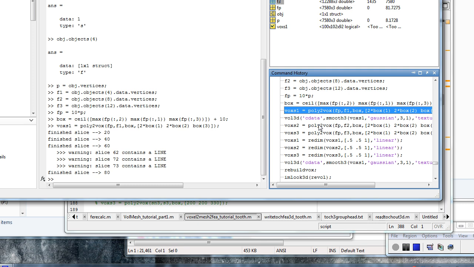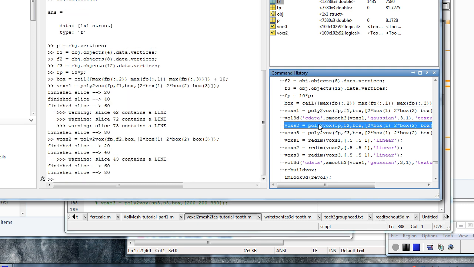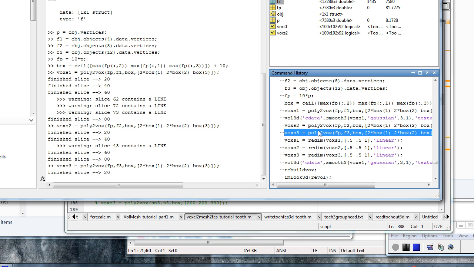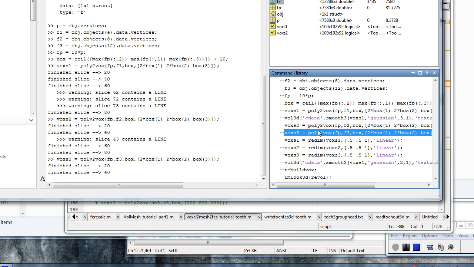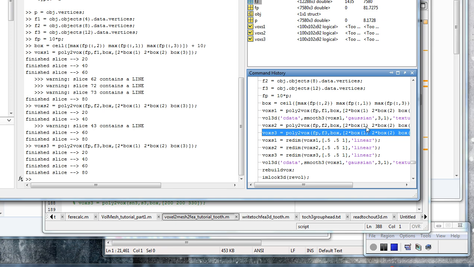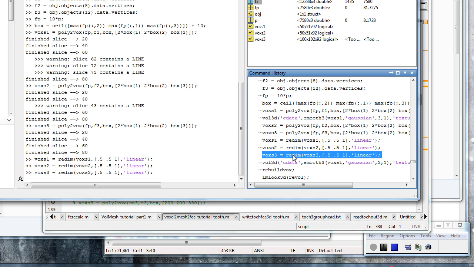Now we're going to calculate vox S2. Okay. It's pretty fast. And then vox S3. Those are three objects. Okay, and it's done. And now we've doubled the size for the poly to vox calculation, so we're going to reduce it back down to its normal size. And there's that one, vox S2, and vox S3.